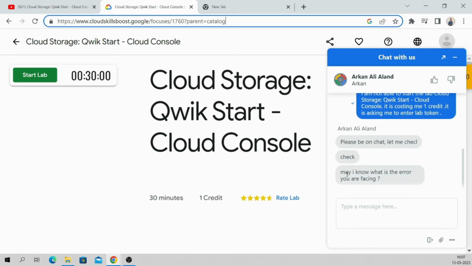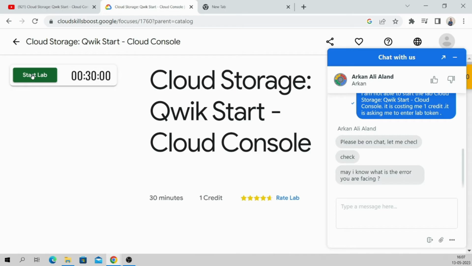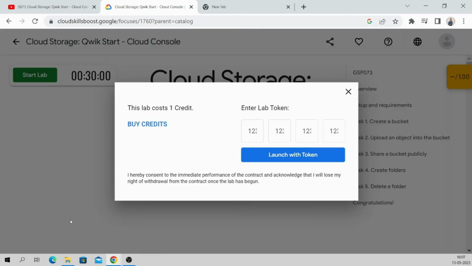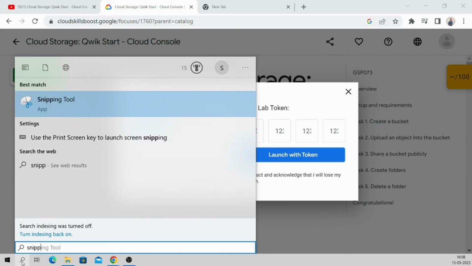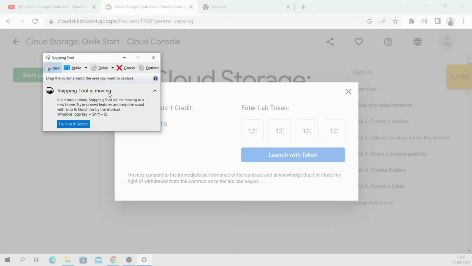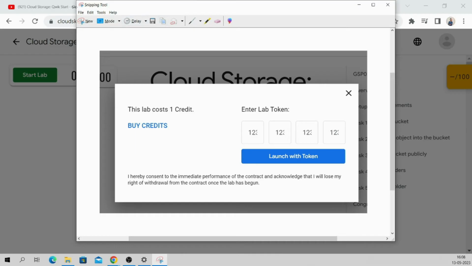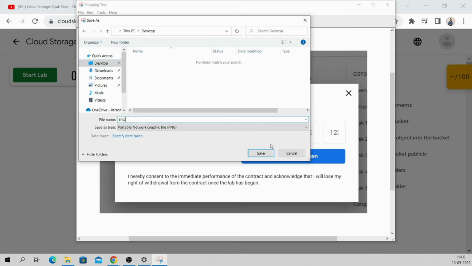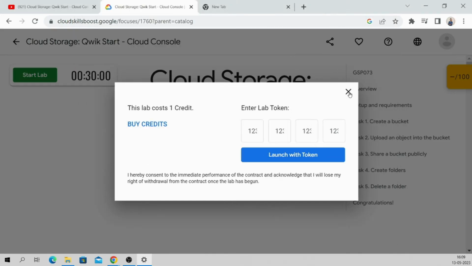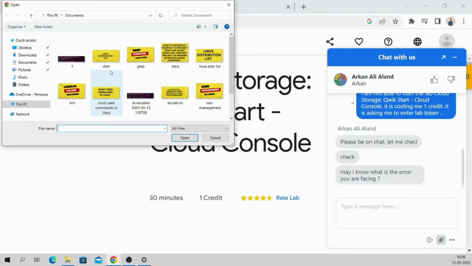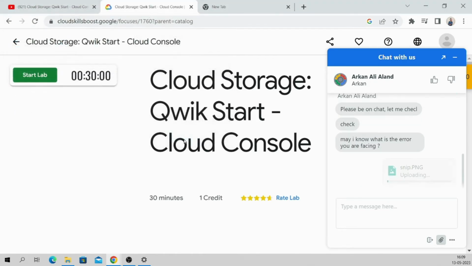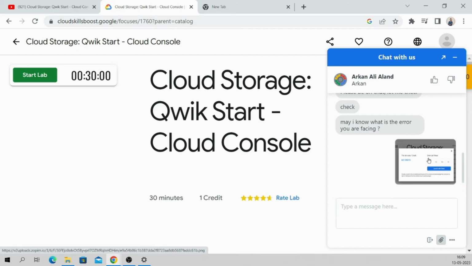Okay, so in that case he's asking what error I'm facing. So what I can do is click on start lab here. I'll minimize the chat window, and I need to take a snip of the error I'm facing. I can use the snipping tool for that. I can click on New, capture this snip, and save it. I will save it on the desktop, enter the name as snip and save. I can minimize this error. I'll again go to chat support, and I need to upload that snip. I'll go to desktop, select that snip, and open. He will check what error I'm facing.